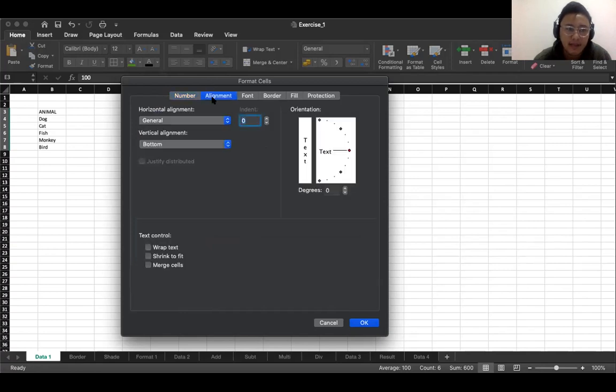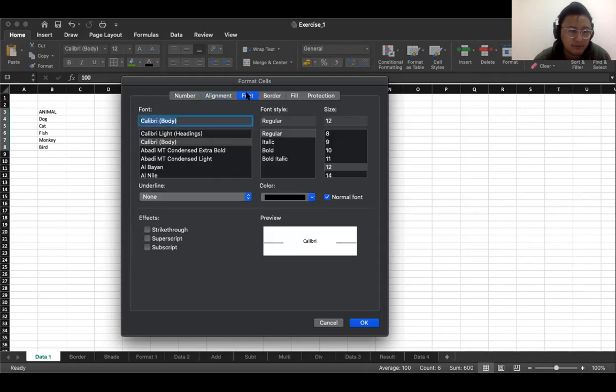Okay, and Alignment is a Format Cells feature for data alignment, horizontal or vertical, and to combine two or more cells. Okay, so you can change the position of your text to the center or the bottom of your cells. And from the Font features, you can choose the type of font, styles, size, and then font effect according to your liking.